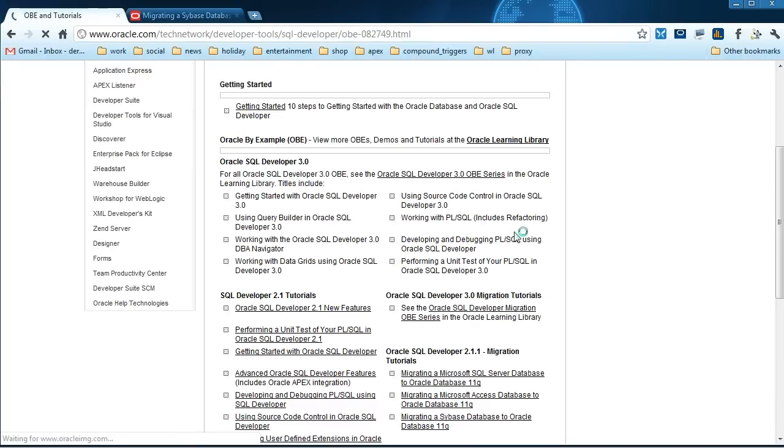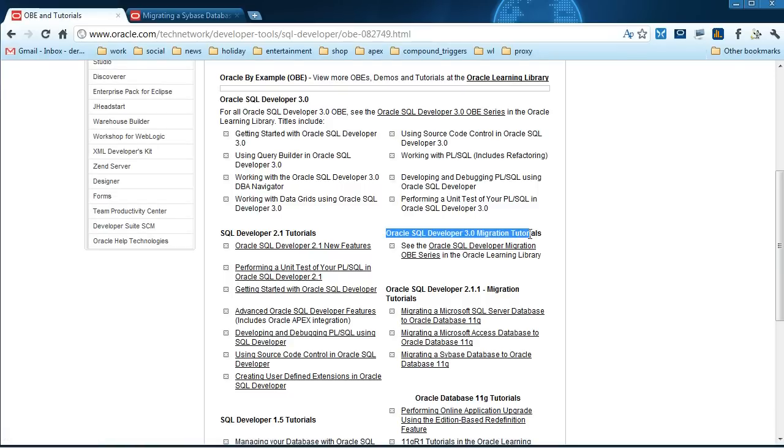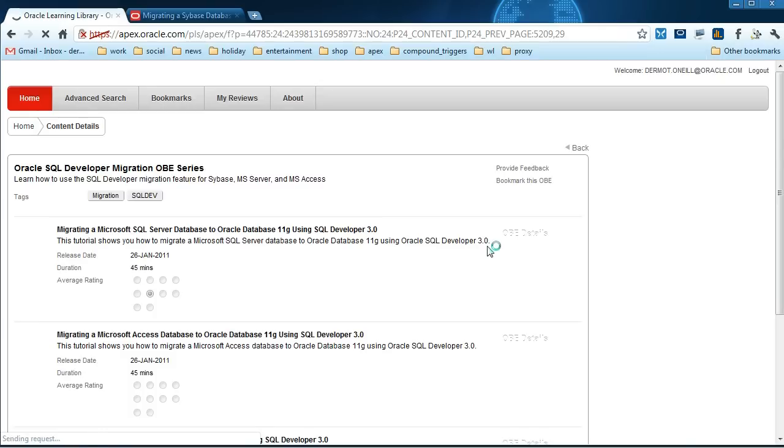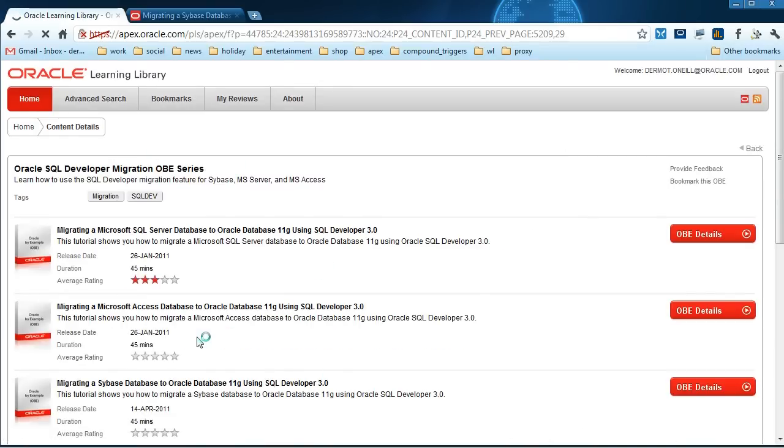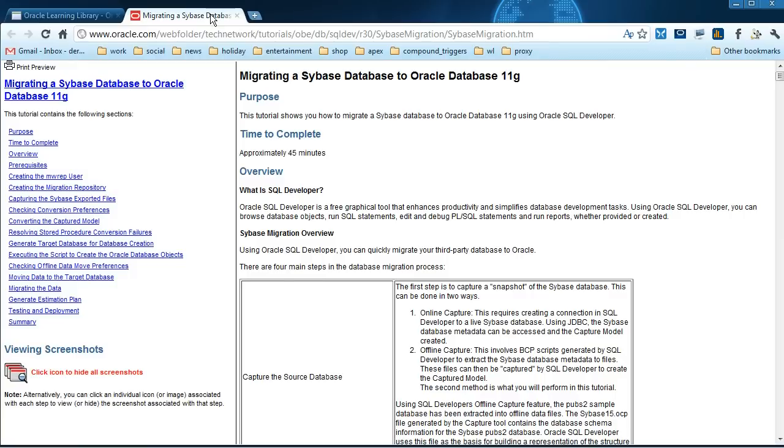So there are lots of examples here of how to do lots of things in SQL Developer, but we're interested in this one, Oracle SQL Developer 3.0 migration tutorials. There are a couple of tutorials here in the migration space, but the Sybase one is the only one which breaks down the migration into separate steps. So I have it here. It's going to take about 45 minutes, but I hope to complete it quicker than that just for the purposes of this video.